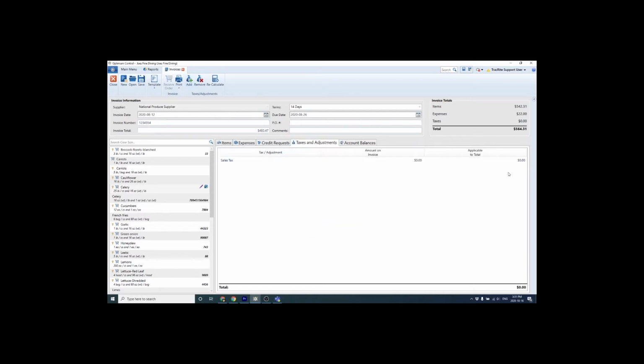Optimum Control can take each invoice and code them to the proper general ledger accounts. You'll be able to see how your invoice was coded by selecting the Account Balance tab. This information can be exported in a file that can be simply imported into your accounting system to save you from doing double entry. Now that we've filled out the completed invoice, we will click Save.